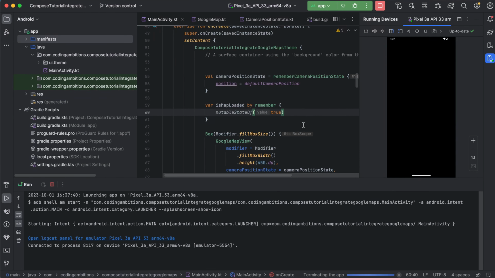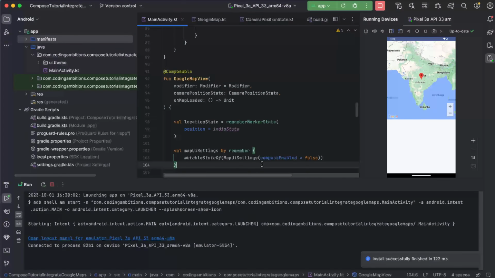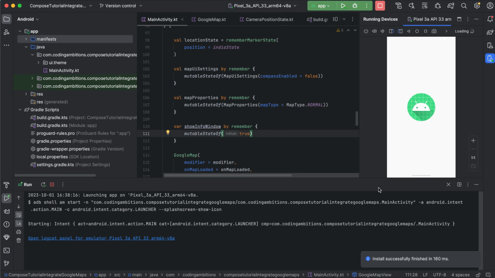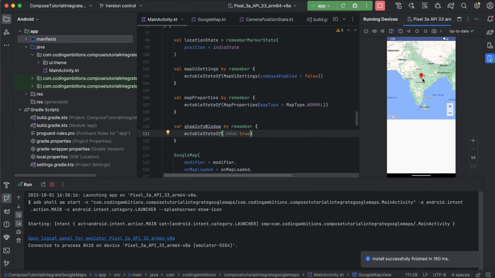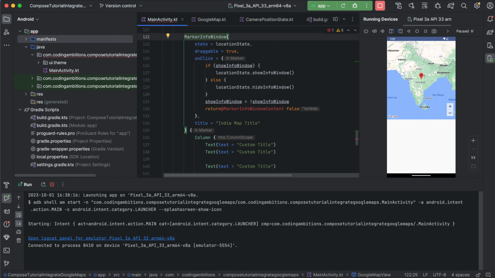Let's check it again. Oh, this is wrong. I did it at the wrong place, my bad. That is this one for marker info window. Yeah, this one. Initially we need to show marker info window. Cool. So let's check it. Yeah, you can see it's showing, hiding, showing, right? And similarly one more type is there, that is if we use marker info window, right?